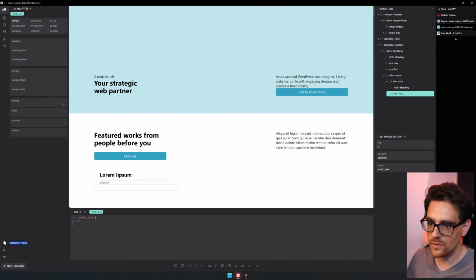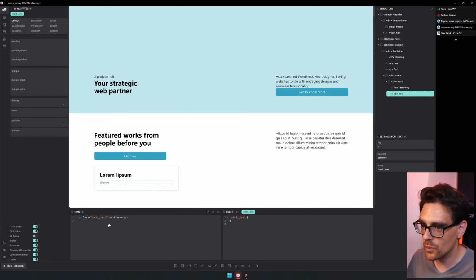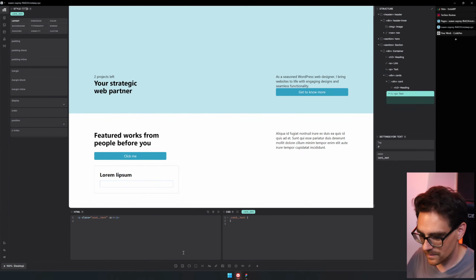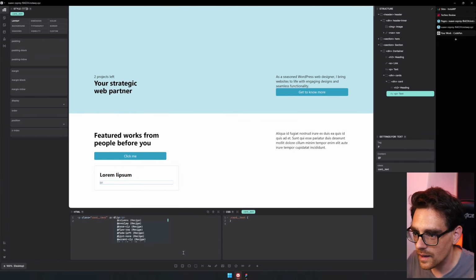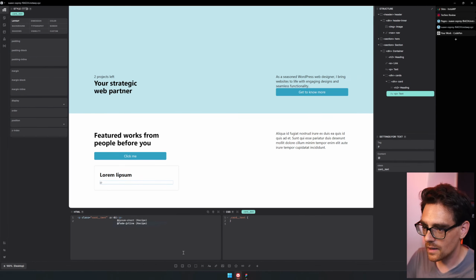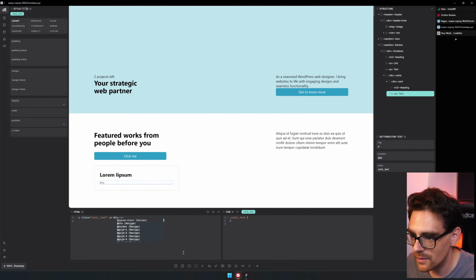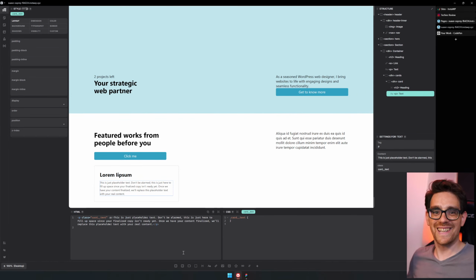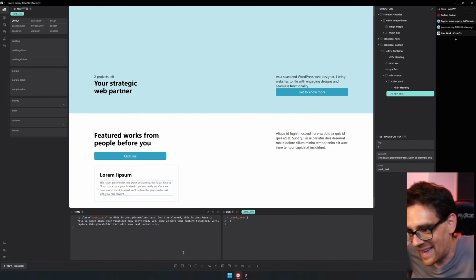Let's see. Do we need to open up the HTML? Does it only work in the HTML editor? It does work there. Ipsum short. There we go. Look at that. That's awesome. Add, and then you see all kinds of recipes that you can use.